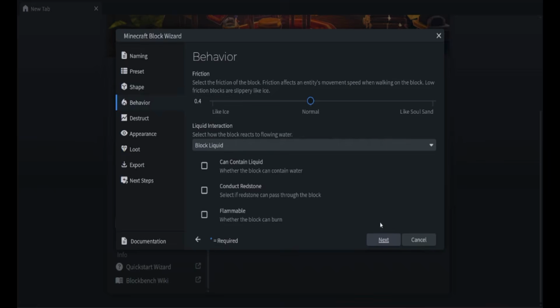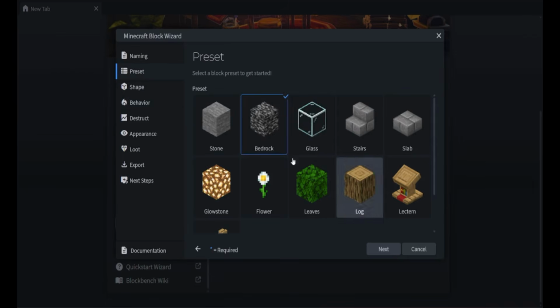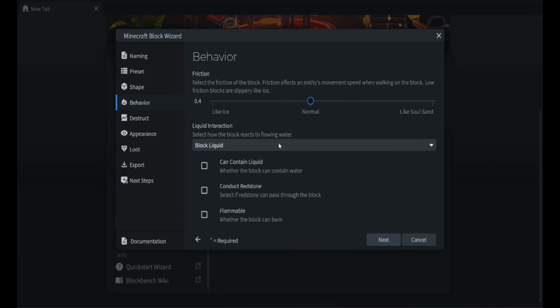So then we do next again, and this is behavior. Depending on what preset you picked here, that will have that behavior. So it's friction: is it slippery, does it slow you down, what does it do with the liquids, can you contain the liquid, so can you waterlog it, can you conduct redstone, so can redstone pass through the block, like concrete and wool, is it flammable, can it burn. So if you want to select any of these boxes you can.